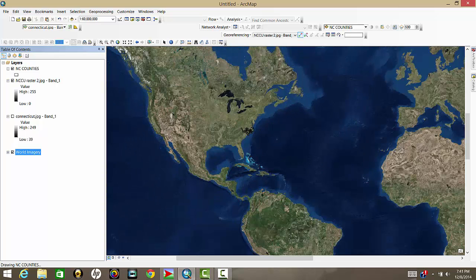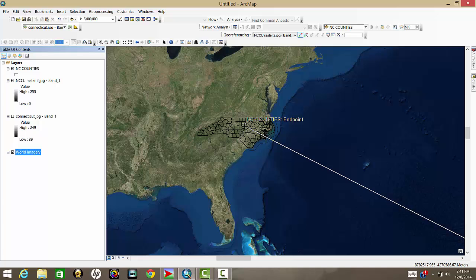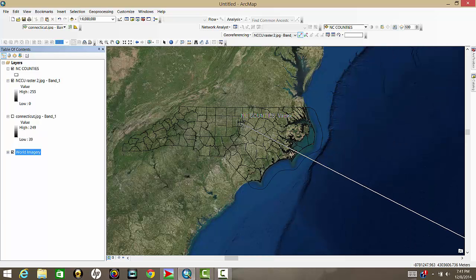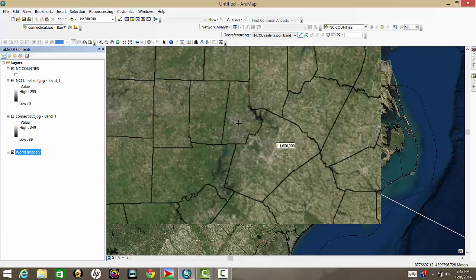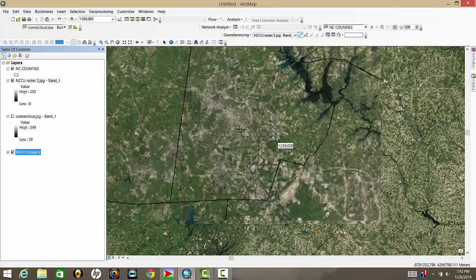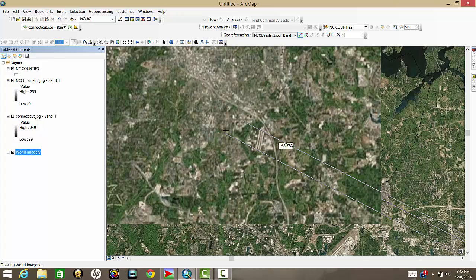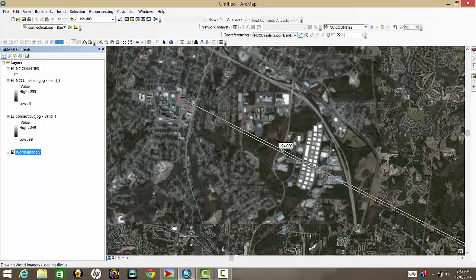I added North Carolina counties to this world imagery just because it would be very hard to locate North Carolina Central with the whole world of imagery without being able to narrow it down to Durham County. So once I located Durham County, I would just zoom in just south of Center City and locate North Carolina Central University, which is right here.